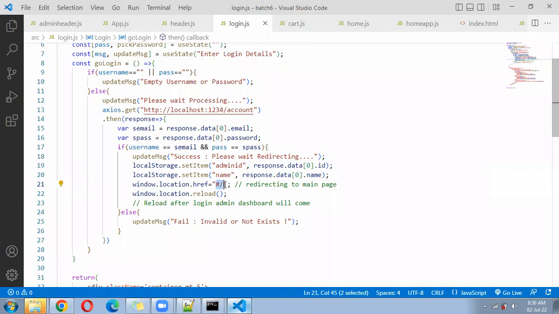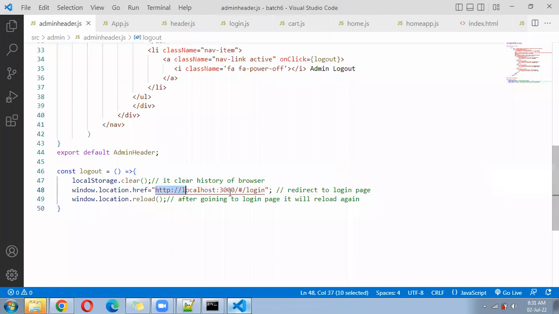One more place we have to modify. Go to the admin header. This is under the login.js file. We added //. Let me go to the admin header. I will check it first, then you can try it. Okay, // login. I will keep it. Let me try once. Is it going to the login page or not? Then you can follow me.